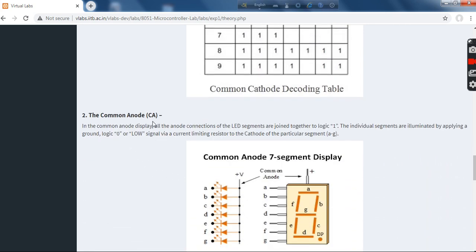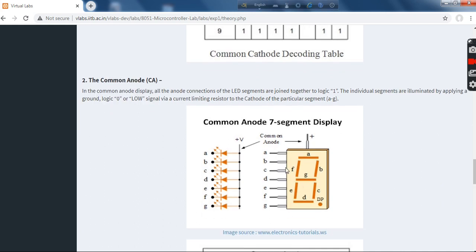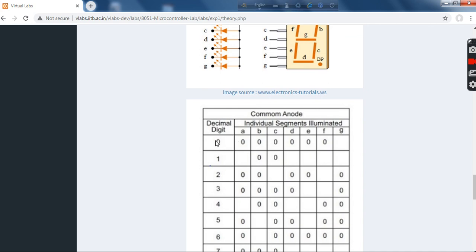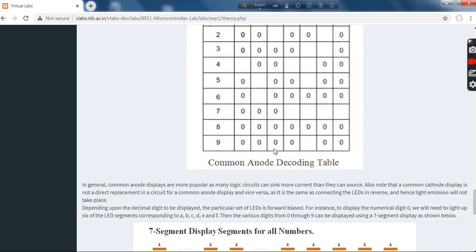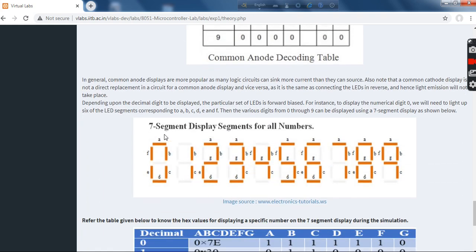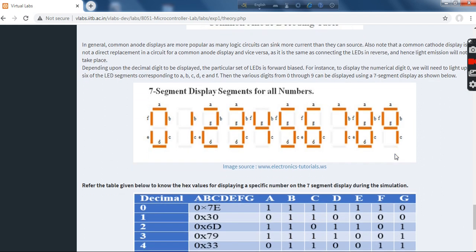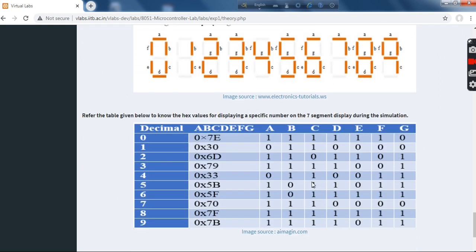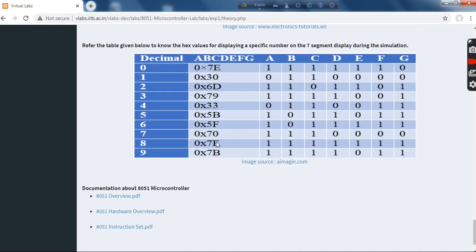Next we are coming to the common anode section. In this section the common anode part is shown, and the below table shows the decimal digits and the corresponding bits that are illuminated, and how the 7-segment display segments for all the numbers are also depicted over here, and the below table shows the corresponding hex values for displaying a specific number on the 7-segment display during the simulation.